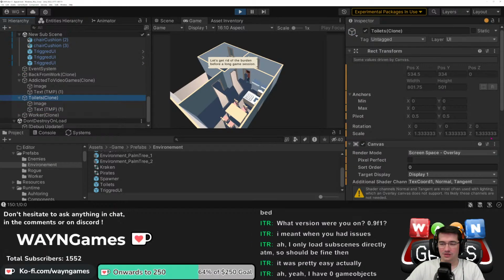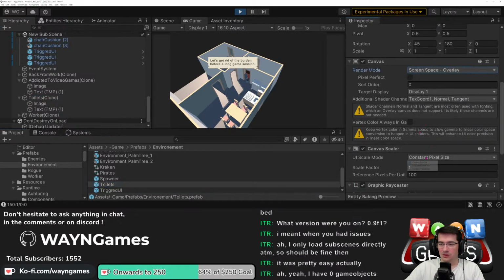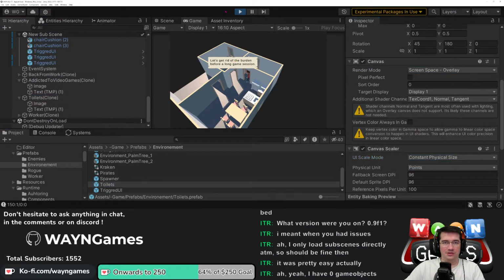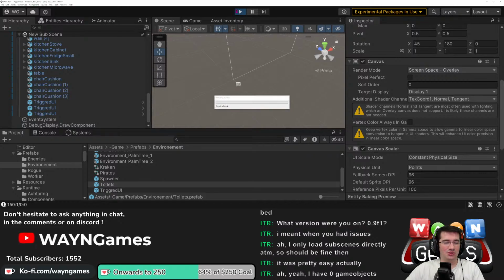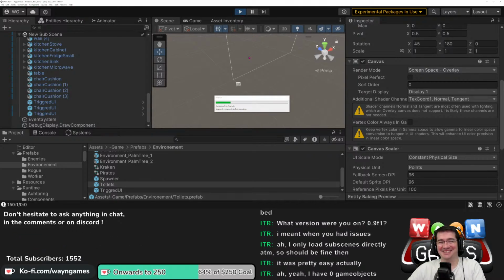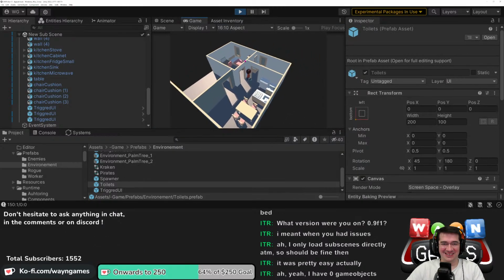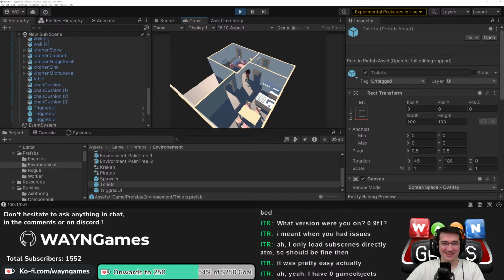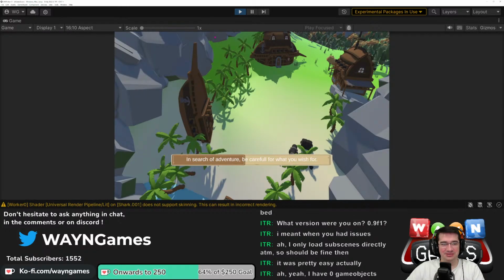Okay, paste it. This one should be in constant physical size. Yeah, no game objects. That makes things much easier. Curious how you will do UI though. Okay, okay. And now the load screen. Yeah, okay, fine. Good enough.